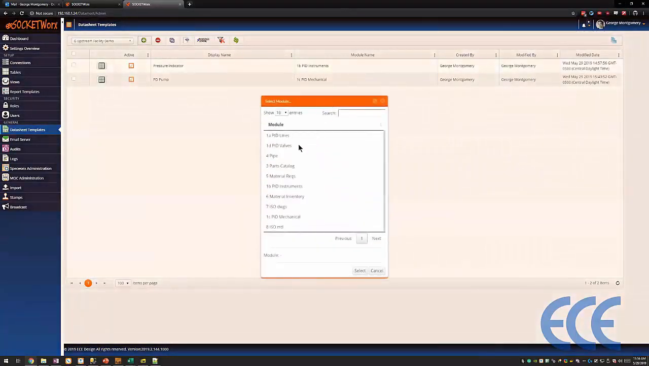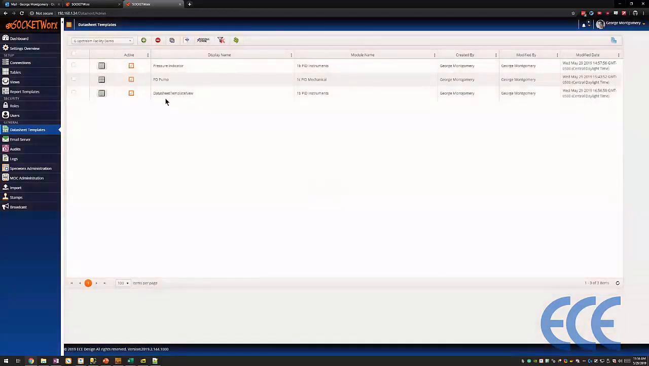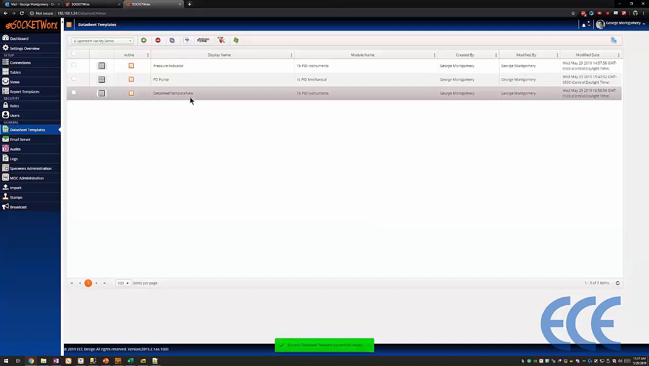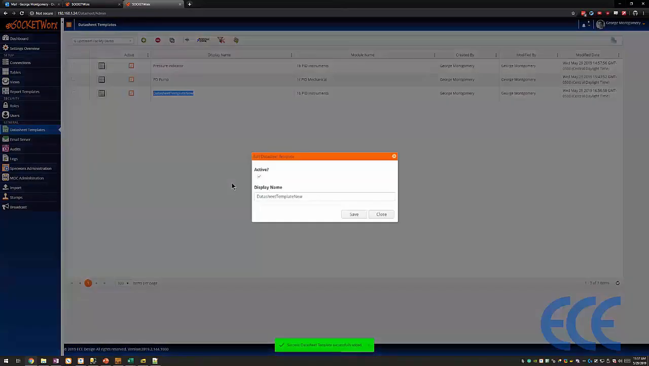And the first thing it asks you is what table do you want to make the template off of? So I'm going to do a PIT template first. So that's going to be part of my instruments table. So I'll select that. The name says datasheet template new. So I'm going to double click this. Let's call this pressure indicator R1. Save.